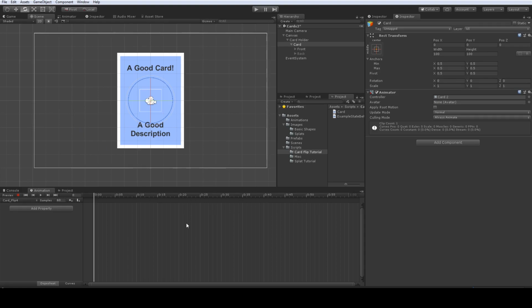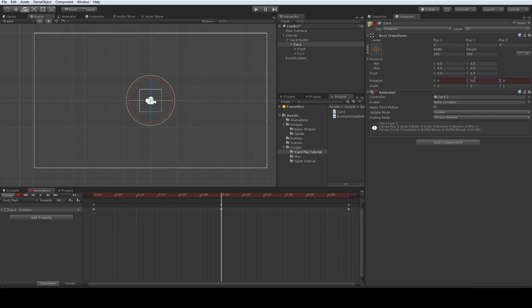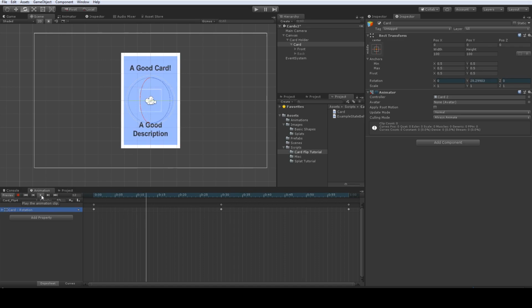So, what do we need in here? We need to add a property, rect transform, and it's going to be a rotation property. We're going to come to the very center of this, we're going to hit record, and we are going to rotate to 90 degrees, which will make it totally invisible. And that is really all we need, because now it's doing this. This is exactly what we want. We want a card that looks like it's spinning.